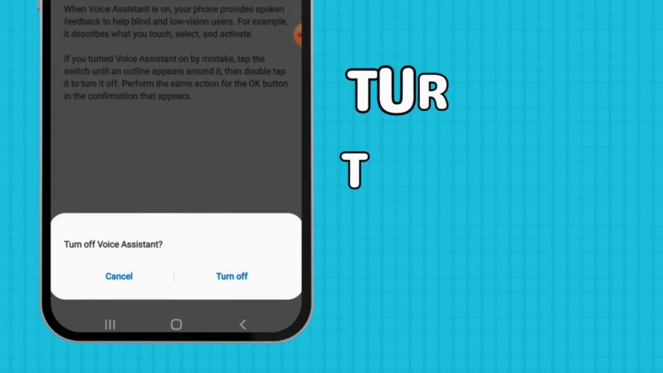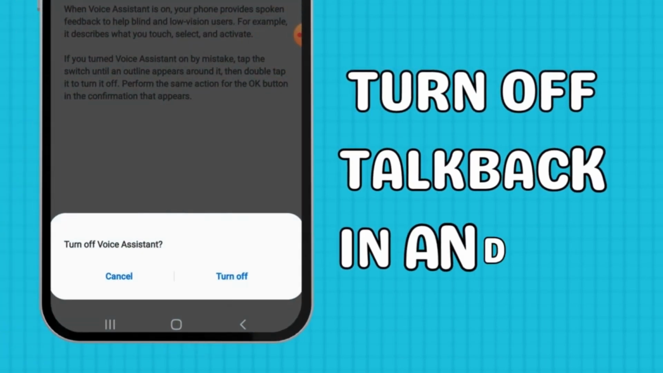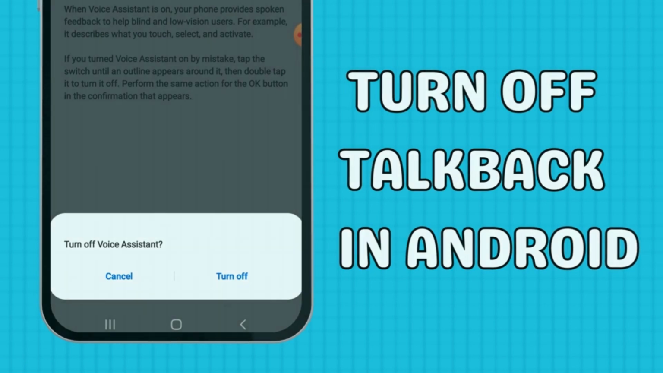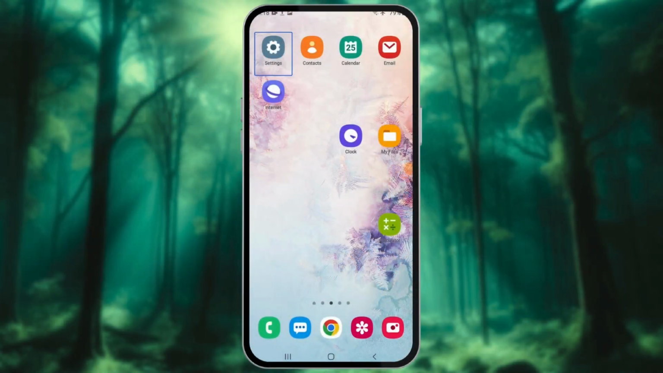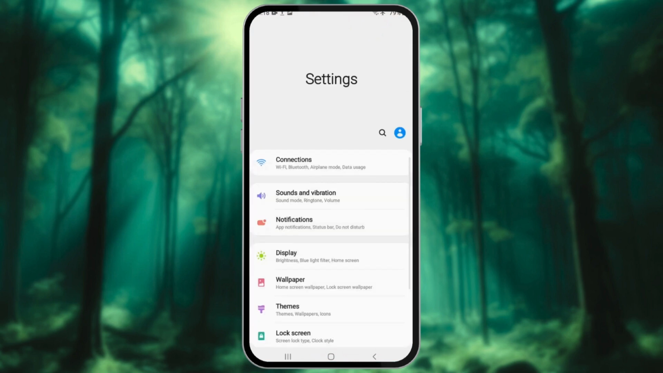Android's Talkback assists visually impaired users, but may unintentionally inconvenience others. Let's turn off Talkback. Launch the Settings app on your Android device. Scroll down and select the Accessibility option.